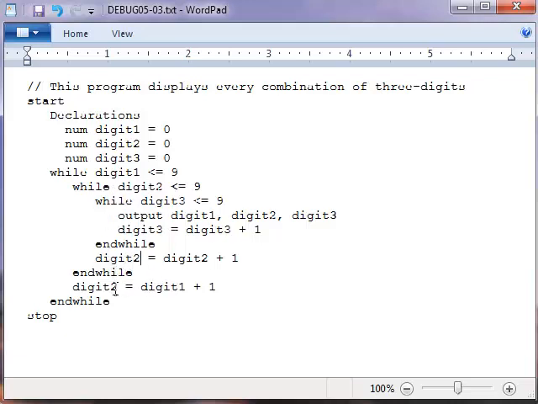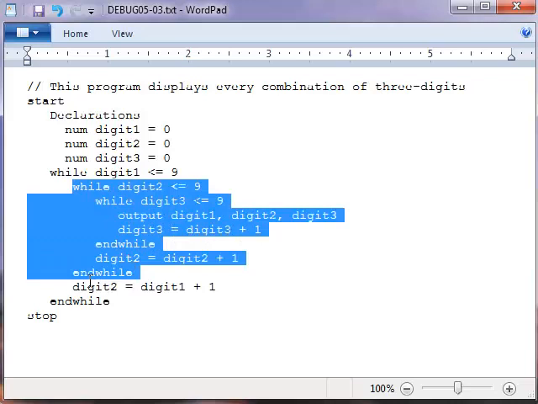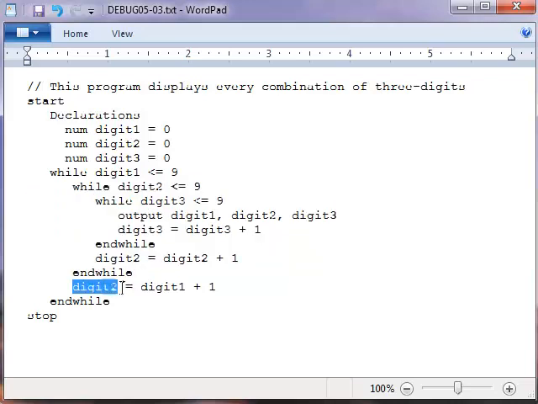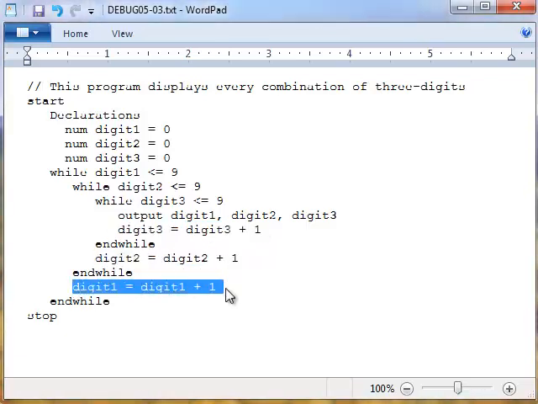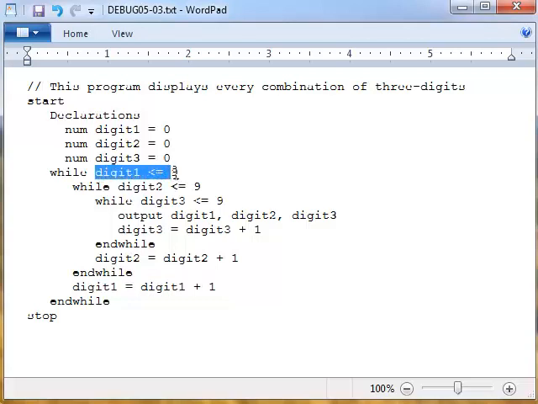Once that went all the way around, we would eventually get to the point where digit 2 was equal to 10, and we would skip that while statement. We would start incrementing this. Well, incrementing digit 2 by adding 1 to digit 1, that's not what we want to do. We want to increment digit 1 at this point. So we actually change that, and that would be correct. Digit 3 gets incremented on the innermost, digit 2 here, digit 1 here. And the reason is that's our counter for the loop.